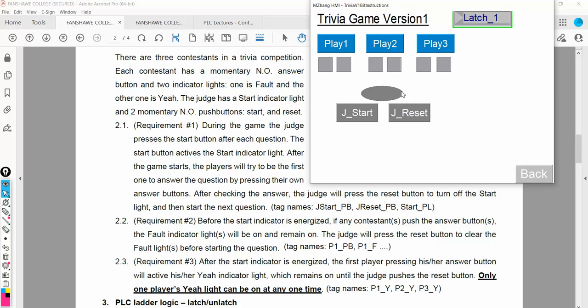So there are a couple other rules. Before the judge starts, that means the start light hasn't turned on yet, if a player presses the button before the jump start, it should get a fault light. Any player can get a fault light. Potentially all 3 of them can get a fault. And then the judge should reset and then start the game.